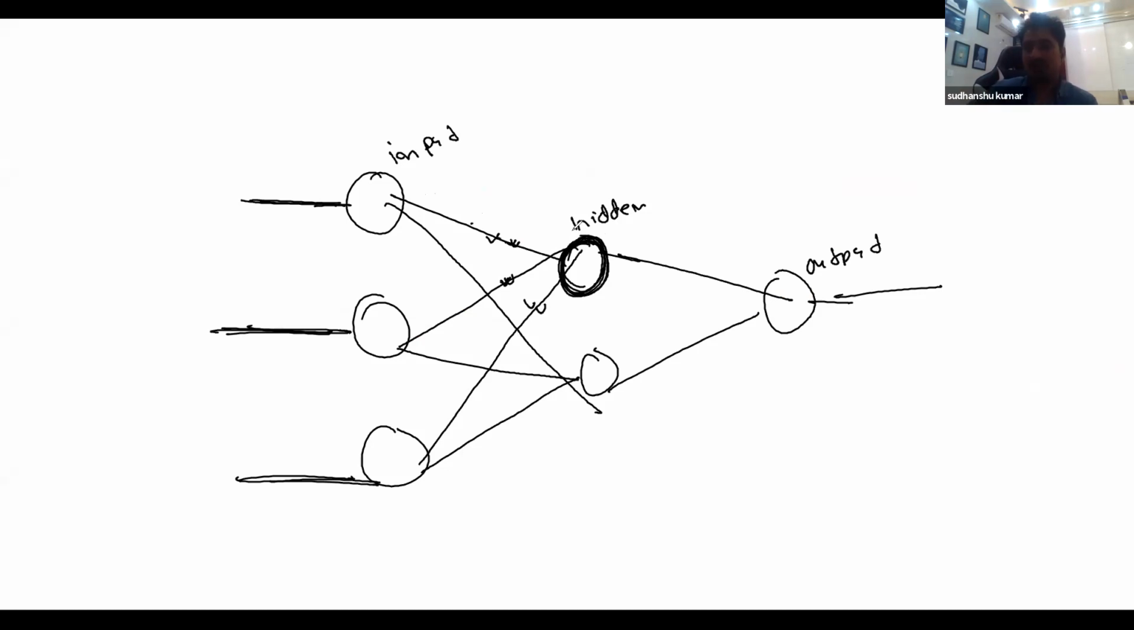The sigmoid activation function that we have used is one of the popular activation functions, but there is some drawback that we are going to find out with respect to the sigmoid activation function that I have used over here.